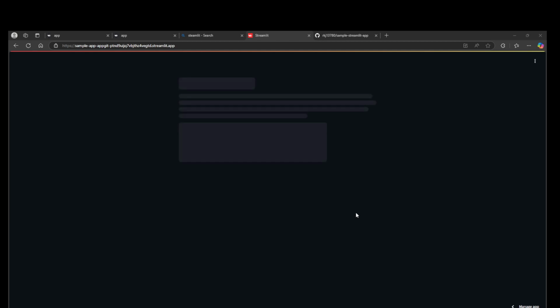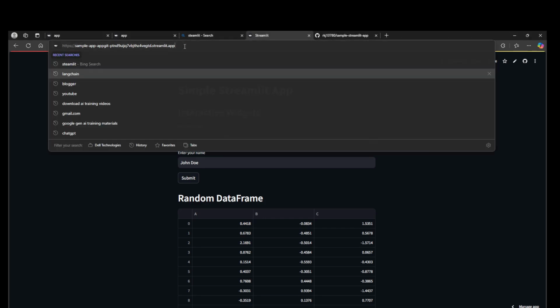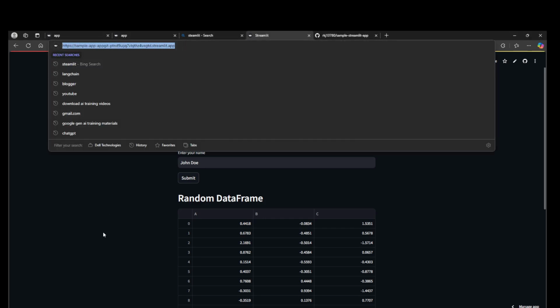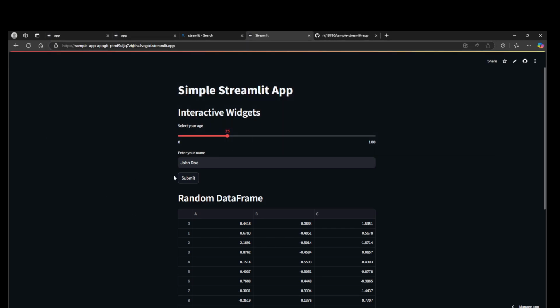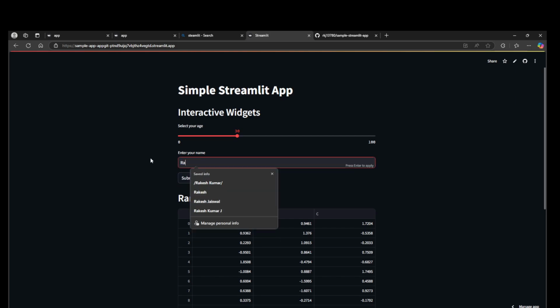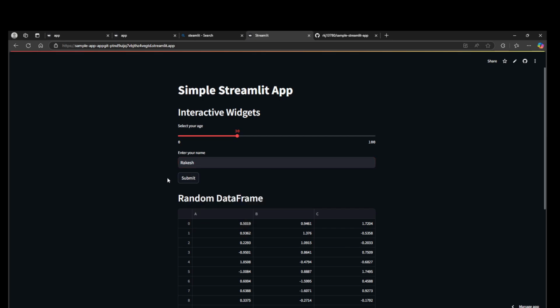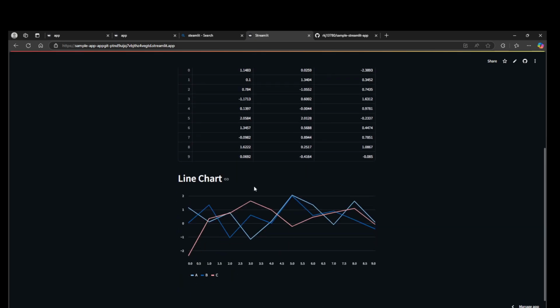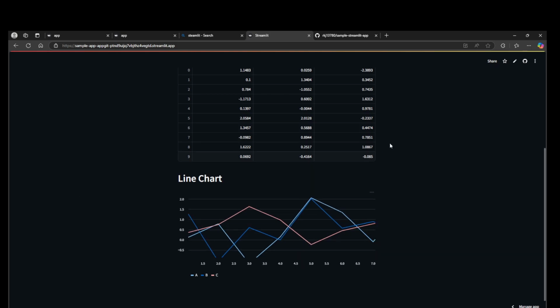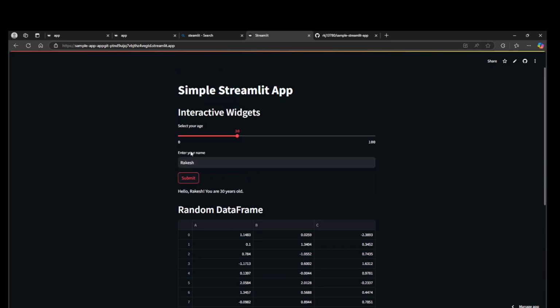Finally, it's getting deployed. And now this is your URL you can share with anyone in the world and they will be able to browse it. So see how simple it is to deploy it, right? And you are able to share your POC or any sample with the world.